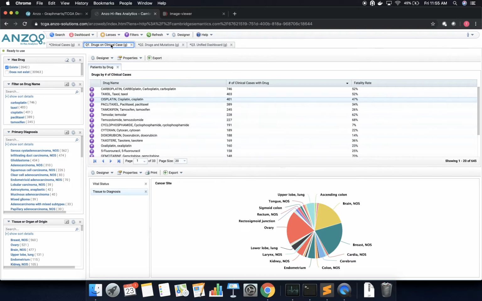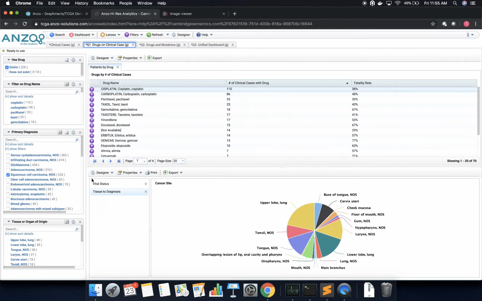So for a given primary diagnosis, we can see a primary diagnosis filter here on the left. Let me go ahead and select the squamous cell carcinoma, and you'll see the screen update to reflect the data only relevant to squamous cell carcinomas. You can see that our table here has updated. Now we only see those drugs, and we only see the number of clinical cases that have used that drug relevant to squamous cell carcinomas, as well as this pie chart here at the bottom showcasing the cancer sites updating as well. Now for a particular drug, I can start to see here that this cisplatin has 110 clinical cases on record having used that drug, specifically treating squamous cell carcinomas, and a fatality rate of 38%.